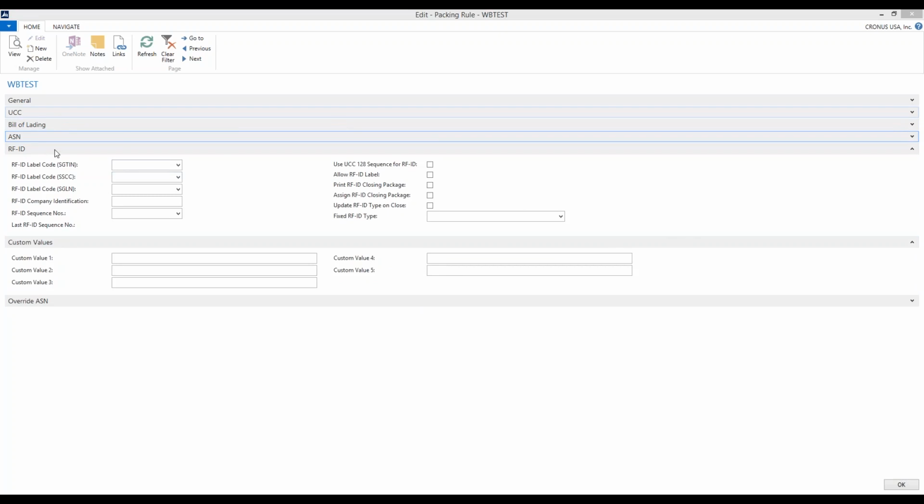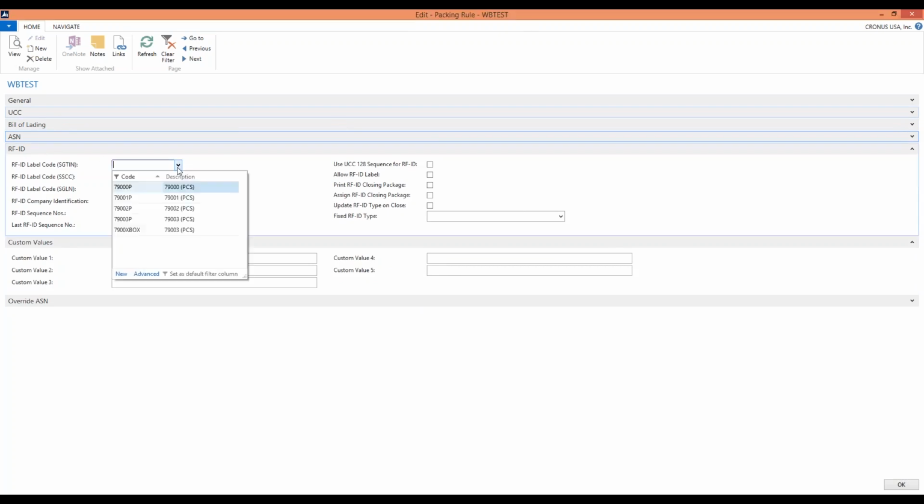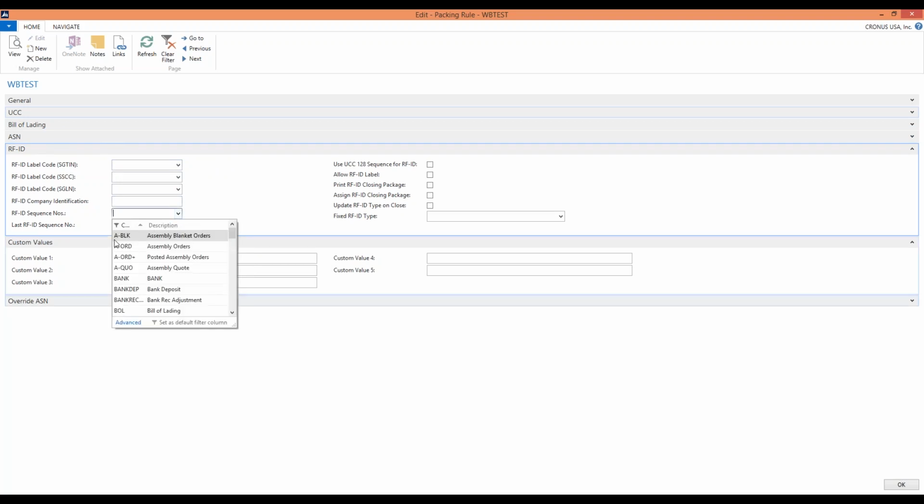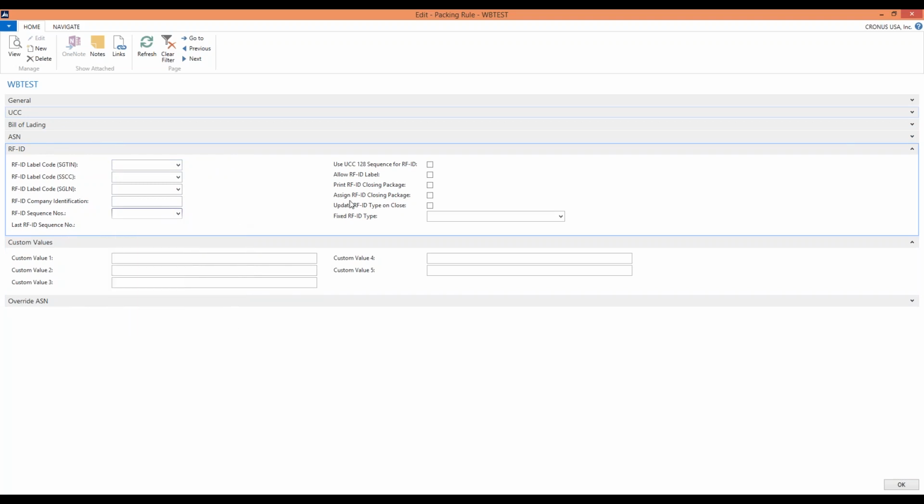Okay, next we have the RFID tab. If you are not doing RFID computerized labels, then you really wouldn't have to worry about this. This is similar to when you're setting up UCC labels, but this is if you're doing RFID tags. You would set your label types, your label codes. If you had your company identification number, then you would select your RFID sequence numbers, last sequence number. You can use a 128 sequence number for RFIDs.